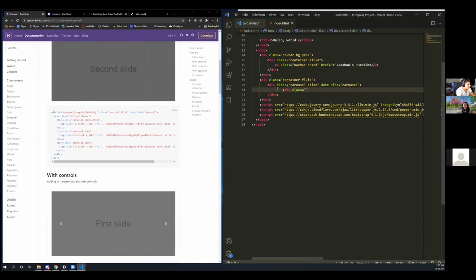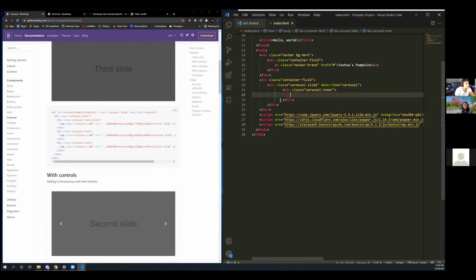We're going to create another div with a class of carousel-inner. That's right, we spell it carousel dash inner, right? All right. This creates the inner part of the carousel, the part that will render the images. And now we have to provide the images for it to render.